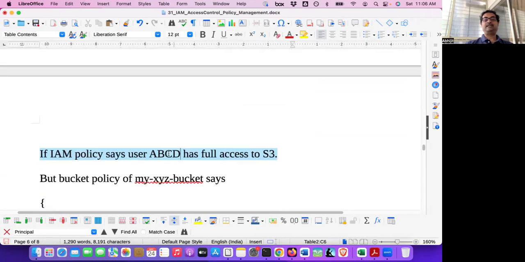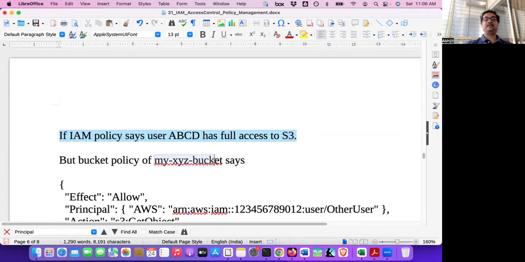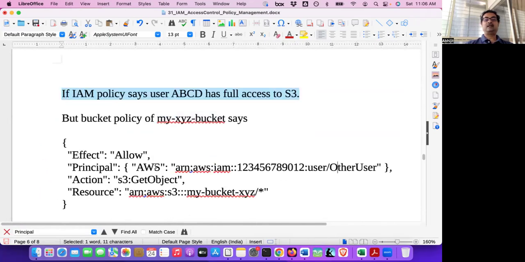If the IAM policy says user ABCD has full access to S3, but the bucket policy says allow, and it's allowing some other user, and doesn't say anything about this guy, ABCD. So what will happen? Will ABCD be able to access the bucket or not?